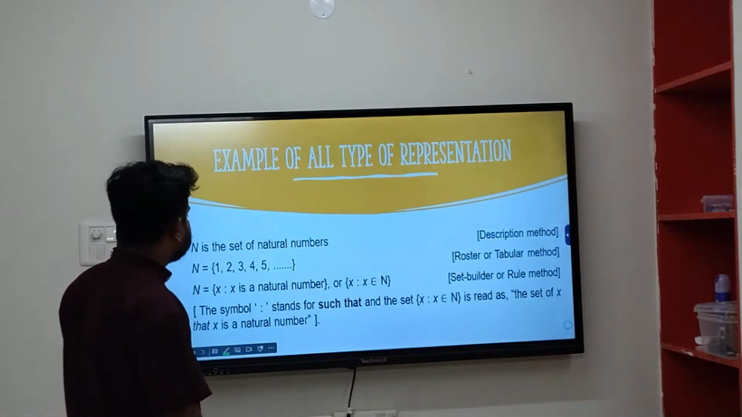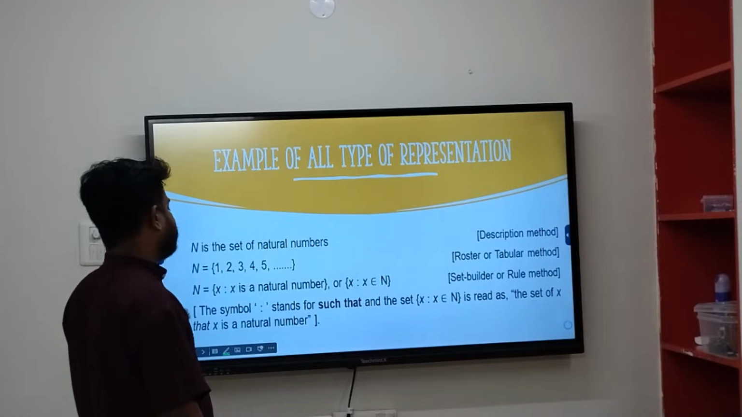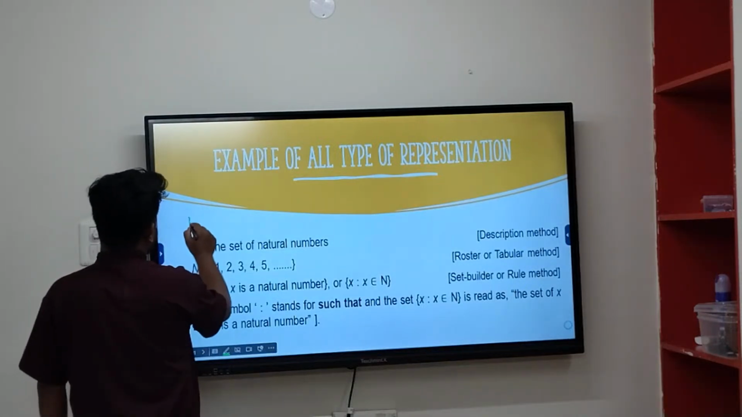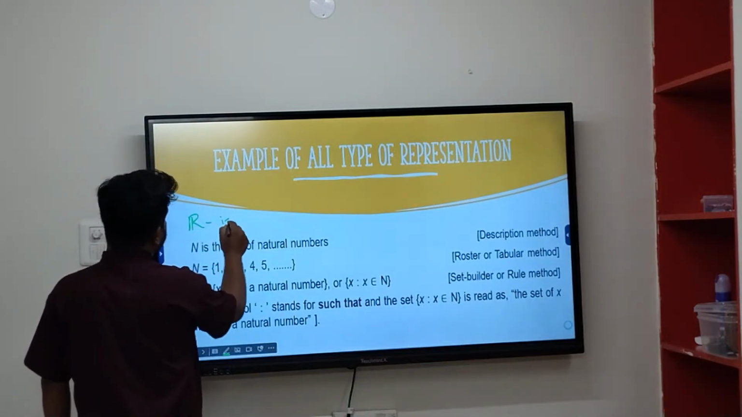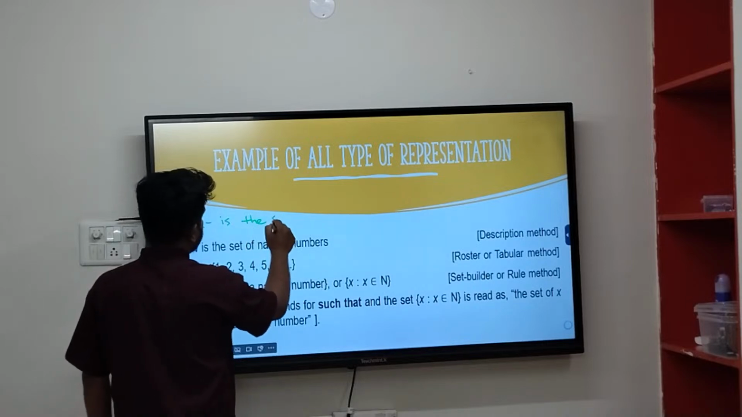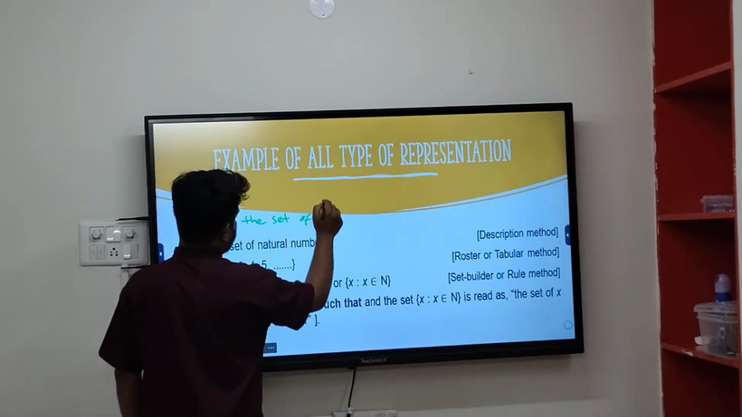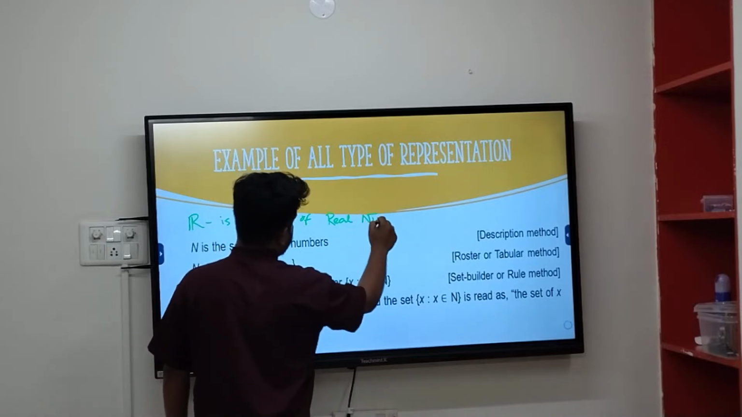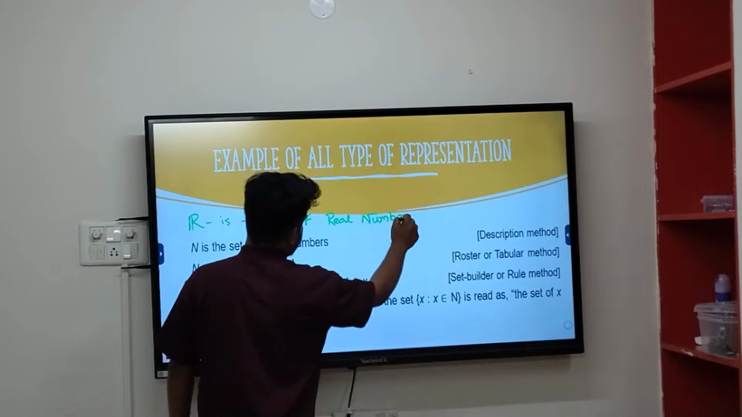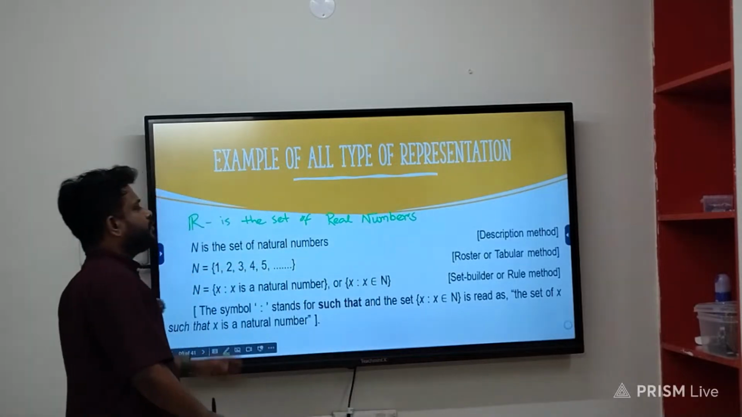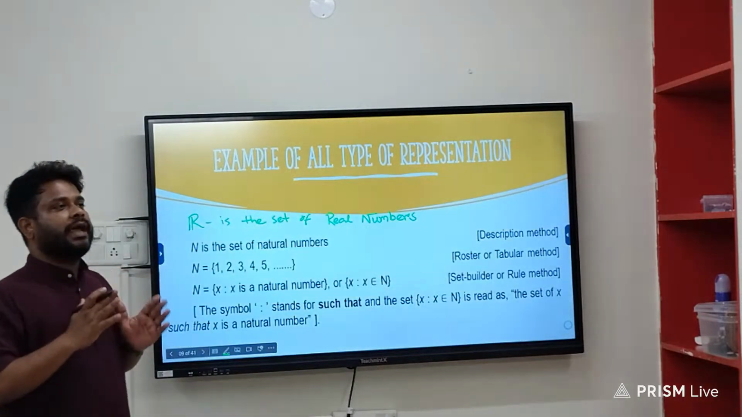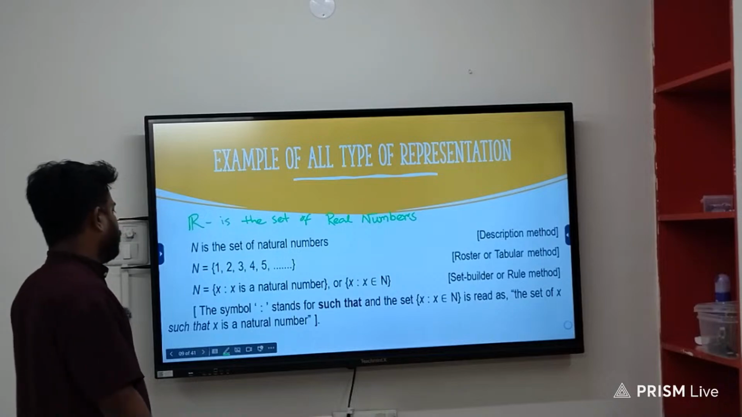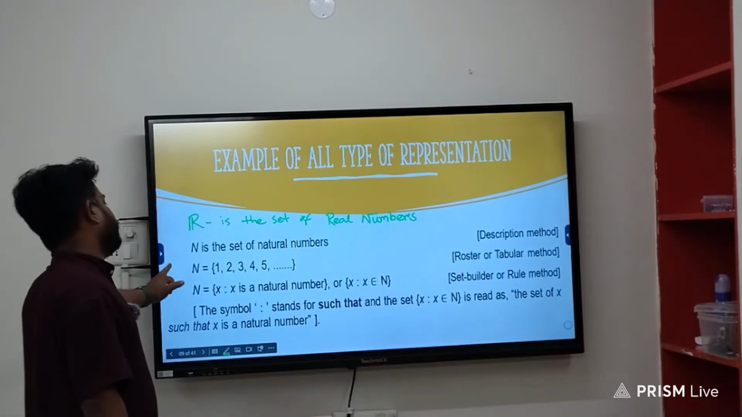Like, N is the set of natural numbers. This is known as the description form. Just like we can say that R is the set of real numbers. This is also an example of how we write or denote a set in the description method.